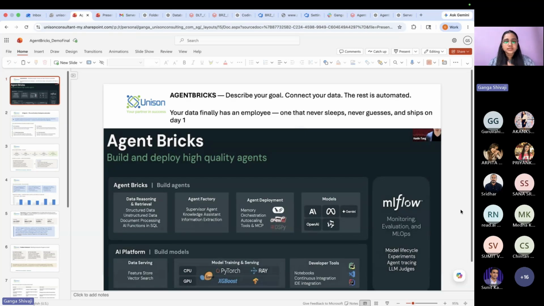Agent Bricks is a low-code framework for building your AI agents in a seamless, effortless way. You can just describe your goal and simply connect your data, and Agent Bricks will take care of the remaining things. It is a platform provided by Databricks to build production-grade AI agents. They are not simple AI agents, but more qualified production-grade AI agents, built in a very effortless way.